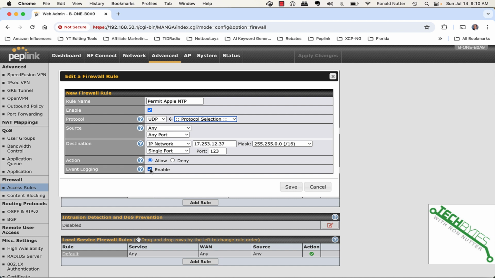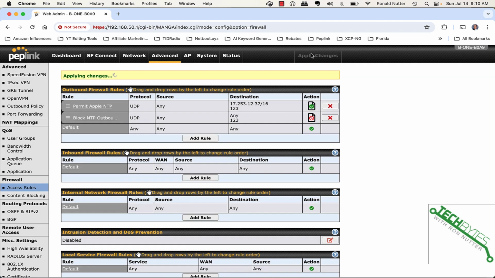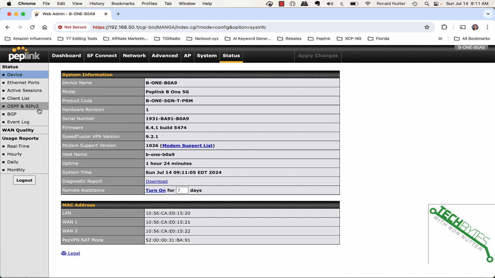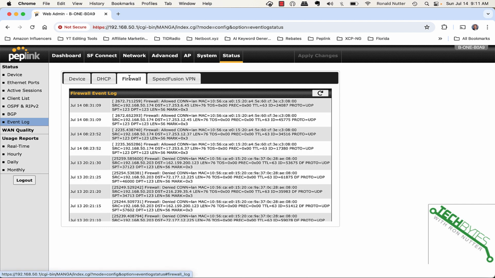Now, you don't want to do event logging on everything. Again, that's going to add processor load. So we'll click save. We'll click apply changes. And this is where you've got to do a case of hurry up and wait. Once you have started modifying this rule here, then you'll go back to status, event log, firewall, and you're just going to have to watch this.